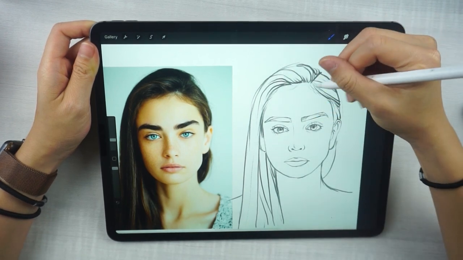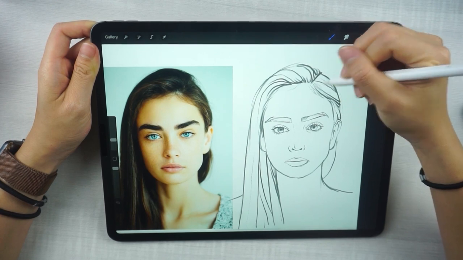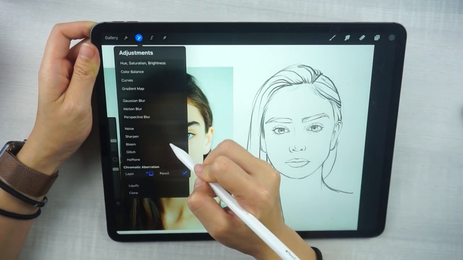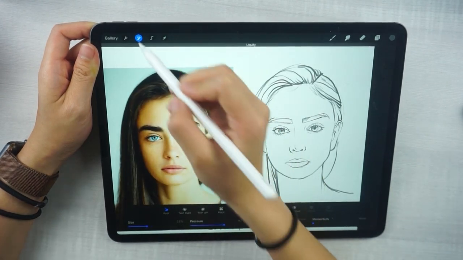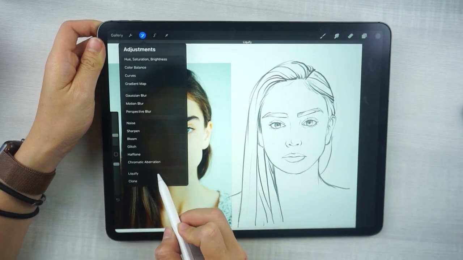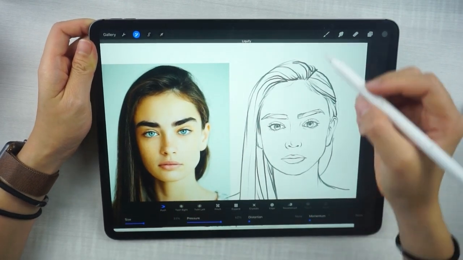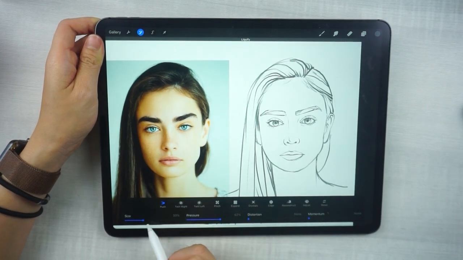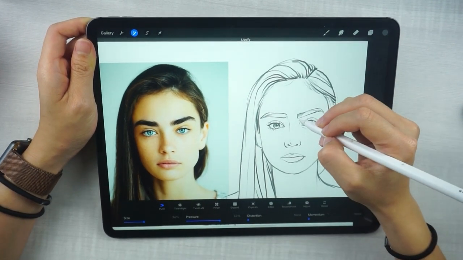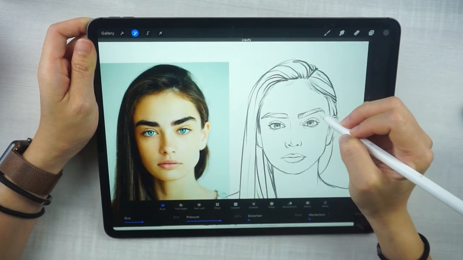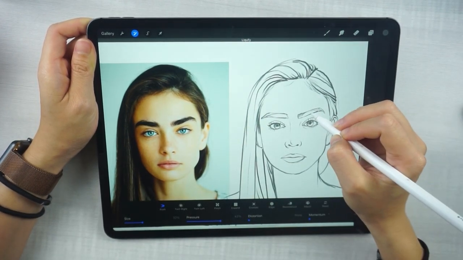I need to add some more lines here. I will try to use Liquify. Go to Adjustments and then go to Liquify. It's almost the last option, this one. I will try to use Push here. Use the first push to adjust it. I'm being a little cheeky. There are many features to help.